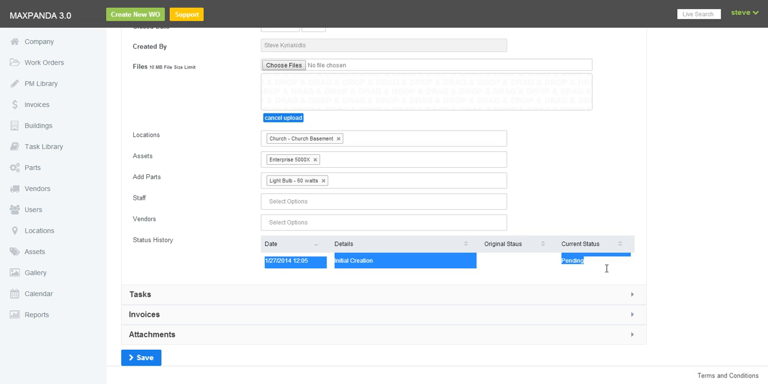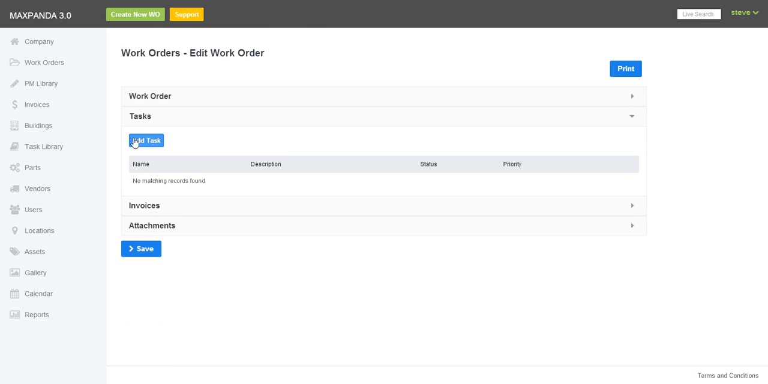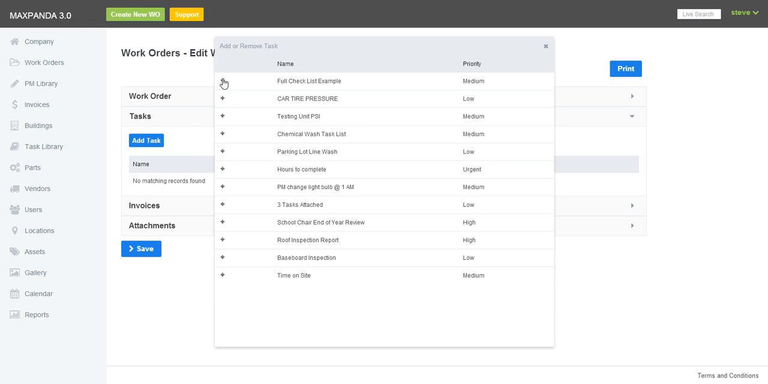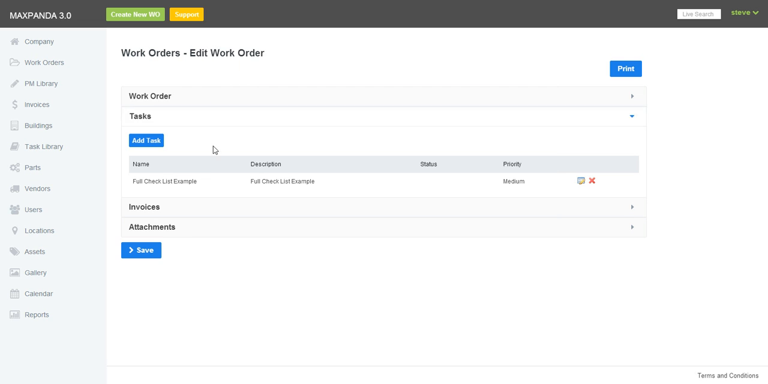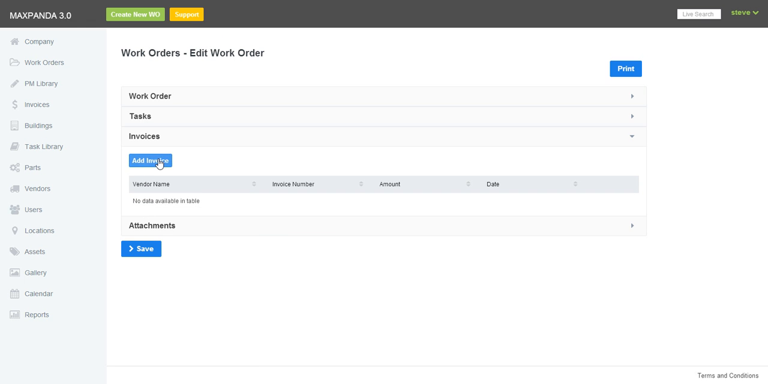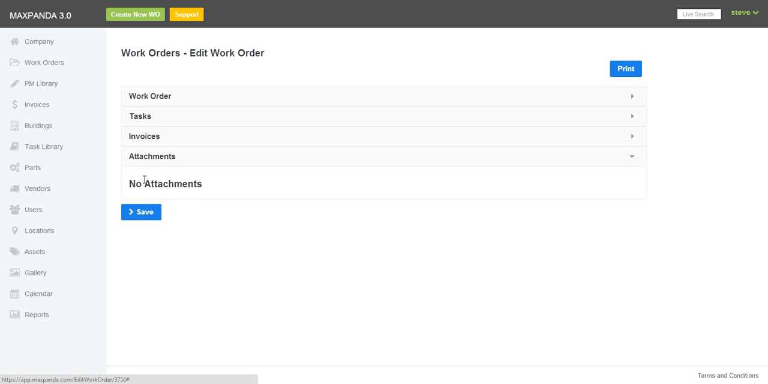You have full history here from pending mode, because it's in pending, all the way to the closing of the work order. You can add tasks before approving the work order, and if I click on add task, all these tasks are in my library, and I can simply click on one of the tasks and it becomes applied into the work order. Do I want to add an invoice? Not right now. The work has not been completed and there were no attachments done.